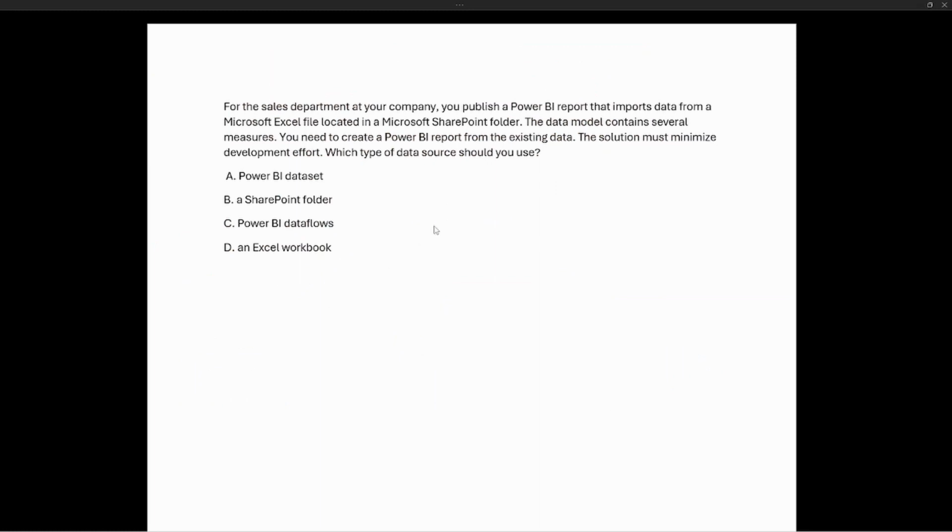The question says, for the sales department at your company, you publish a Power BI report that imports data from a Microsoft Excel file located in a SharePoint folder. The data model contains several measures, and measures, you can think of them like mathematical formulas using the DAX language, the data analysis expression language. And it asks us, you need to create a Power BI report from existing data. The solution must minimize development effort. Which data source should you use?